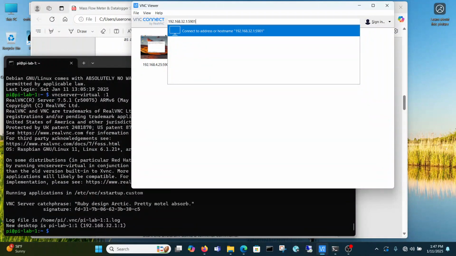5902 would be desktop 2 if we launched one, which we didn't, and you shouldn't do it because the laboratory data logger is really not a very powerful computer, and the fact that it's actually serving a desktop, especially when you see the size of the thing, is pretty amazing.